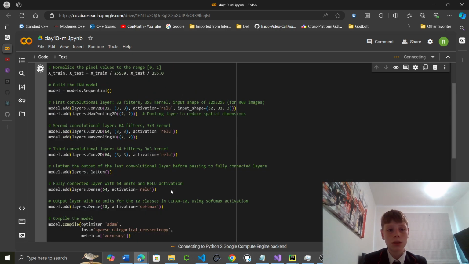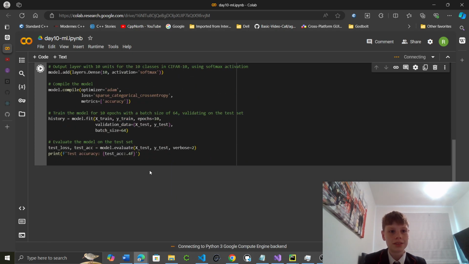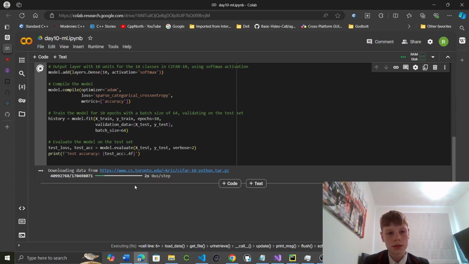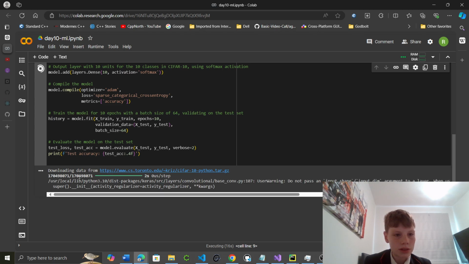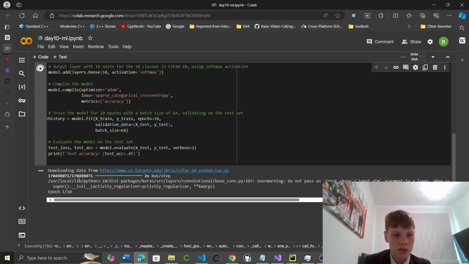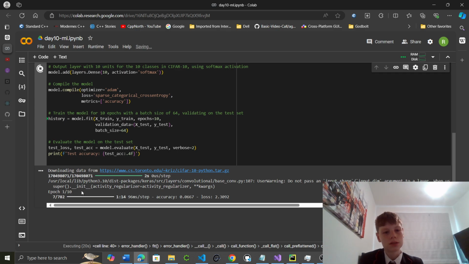Oh, this may take a long time. There's not much compute power we got for free on the Google Cloud. It's definitely capped. Oh, look at how much that is. 170,000. Epoch 1 out of 10. Okay, let's see. Oh, okay, this is going to take a while.